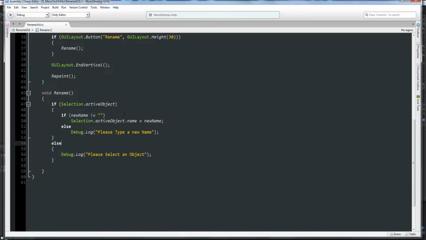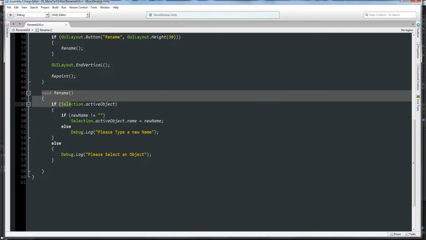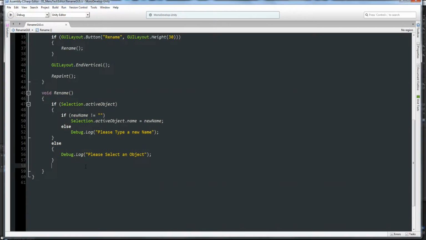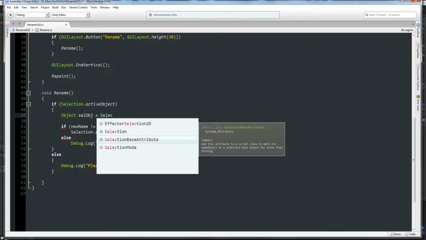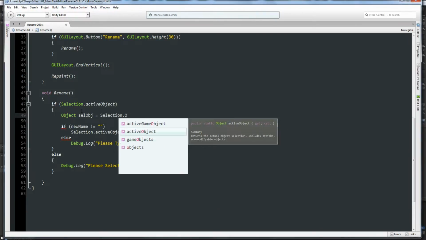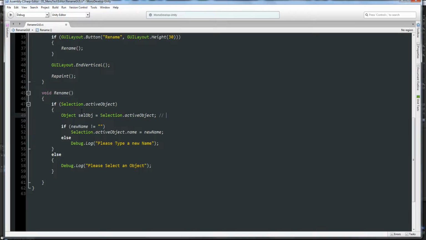Let's go back to the script, and in the rename function we're going to type Object selObj, which will be equal to Selection.activeObject, to hold the selected object. We will need that variable to hold the selected object.